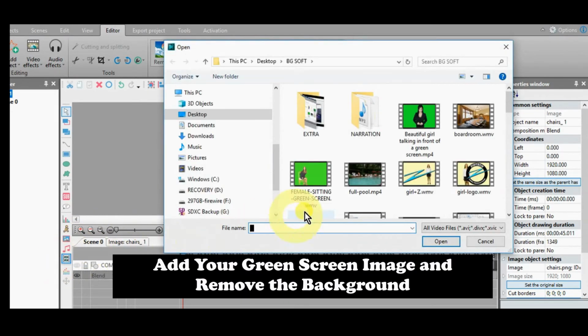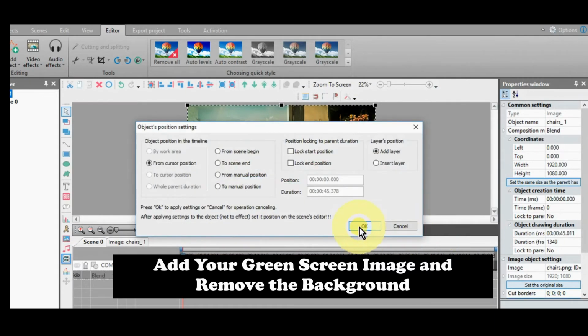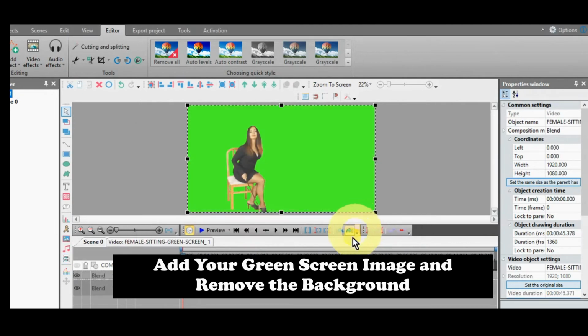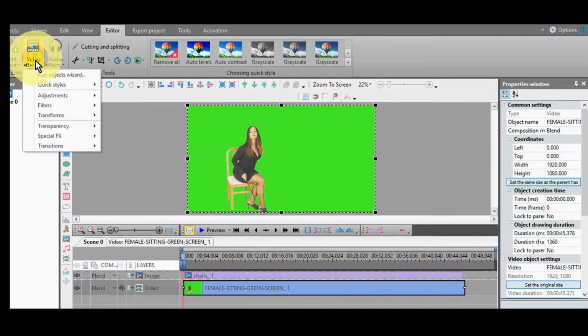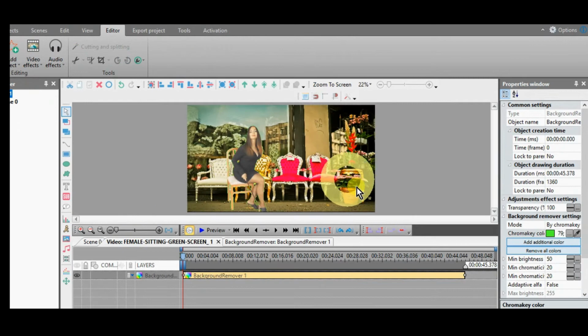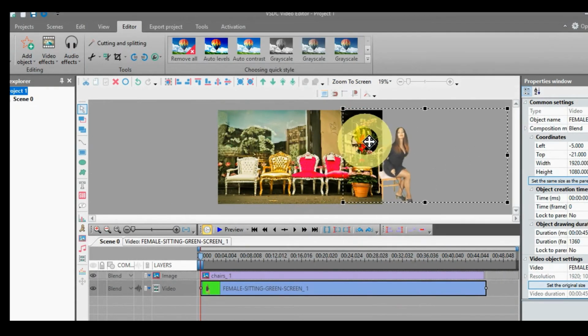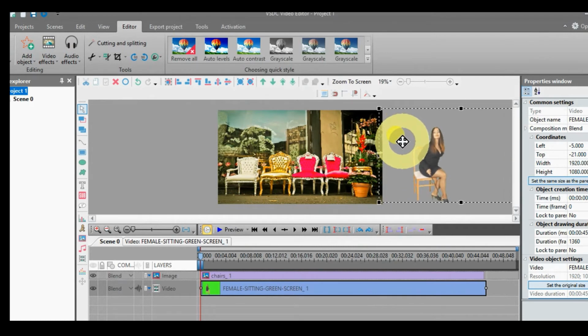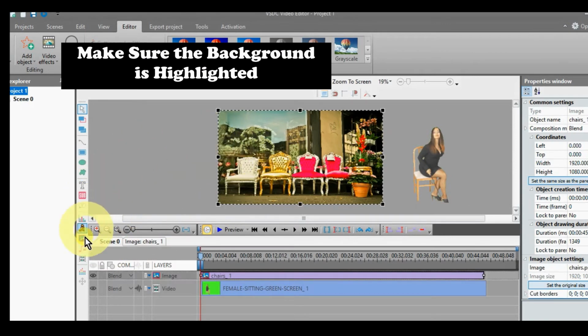Now open the VSDC editor and place the background image on the editor. Next, place your green screen image that you want to use on the editor and remove the green screen background, making it transparent. Now move it to the right of the screen and click on the scene in the timeline, and then on the original background until the scene is highlighted.